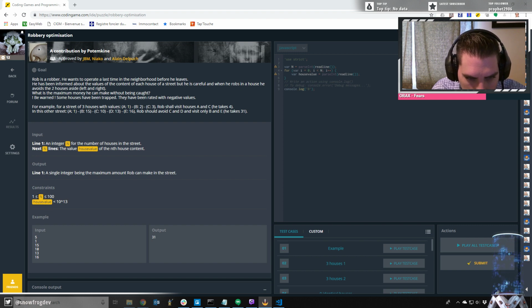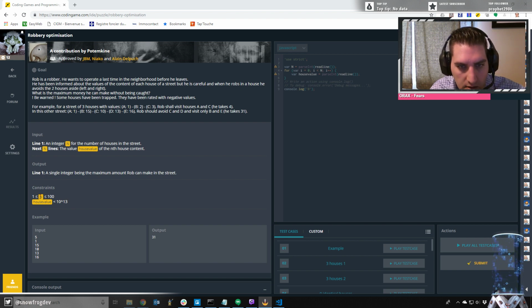Constraints. N is smaller or equal to 1, so there's at least one house, right? Oh no, that's the house value. No, that's the number of houses, a maximum of 100, okay? The house value is smaller than 10 to the power of 13, so I think that's like the biggest float number in JavaScript or something. So it can be pretty big. I don't know if that's going to be useful for us to know, but maybe. We'll see.